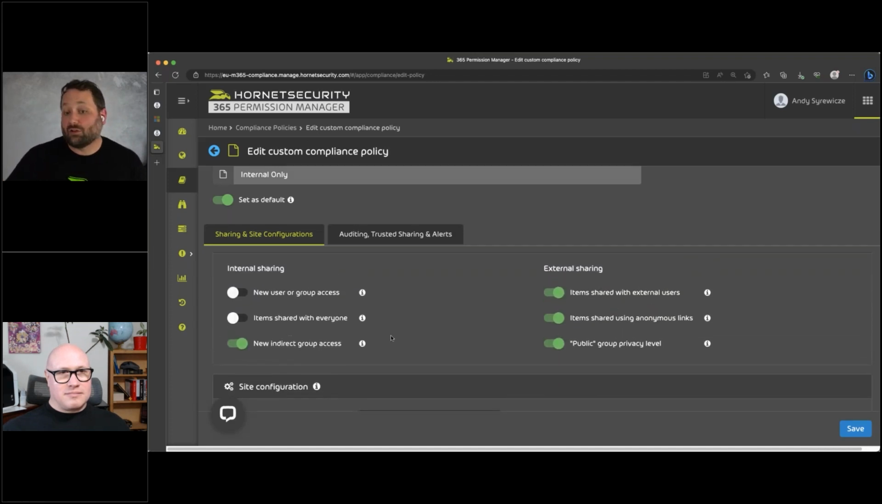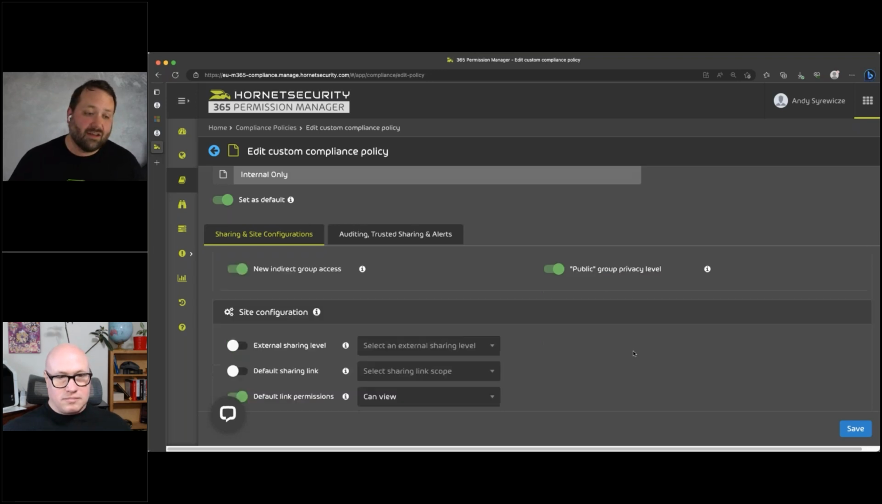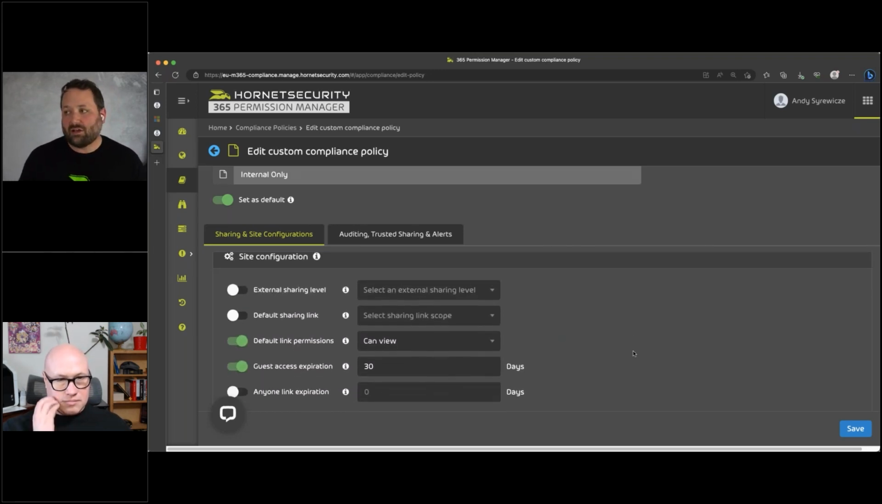We can alert for all types of external sharing, items that are shared with external users, anonymous links, public group privacy levels. And again, the common question I get here is like, okay, yeah, we're configuring all of these policy settings. Are we actually making those changes right now? No, at this stage, you're simply defining what the parameters should be. What should the policy be? What should my SharePoint and my OneDrive site settings and share settings look like?